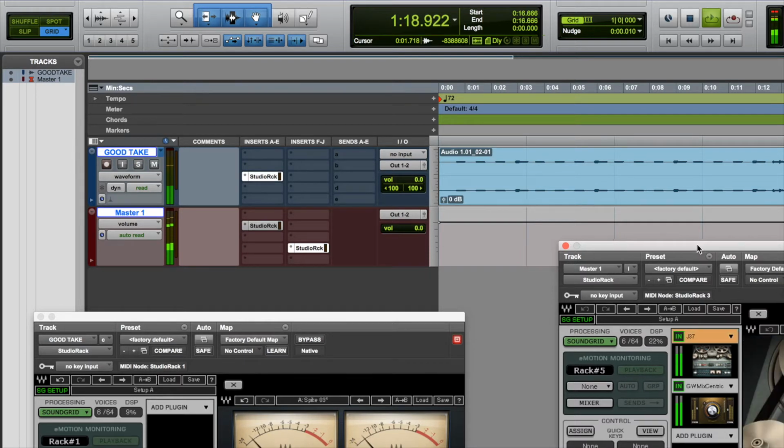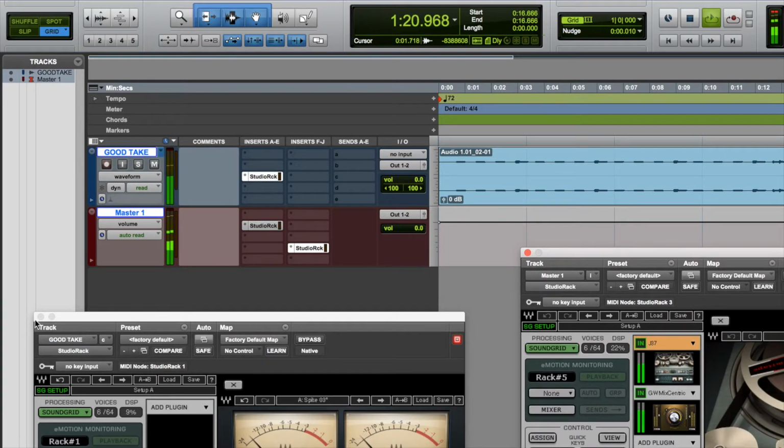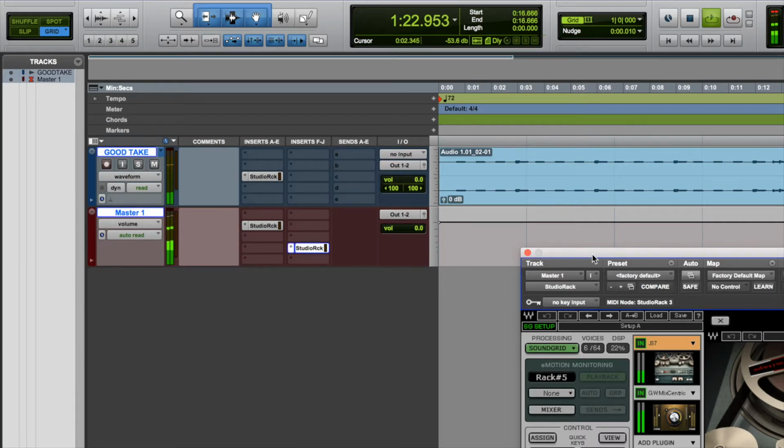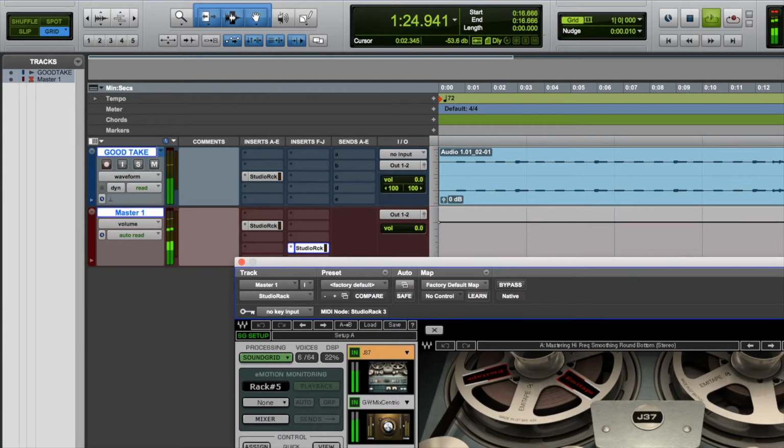And so I used to use the Kramer tape all the time. Lately, I've been using the J37, and again, we got a high frequency smoothing, round bottom. So that was definitely my aim when I mixed this stuff, is I wanted to not kill people's ears with those high frequencies, and to give the bottom end a little bit more oomph.